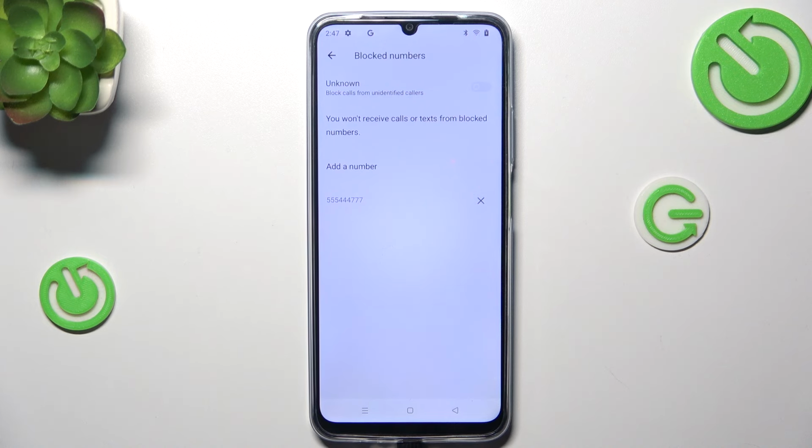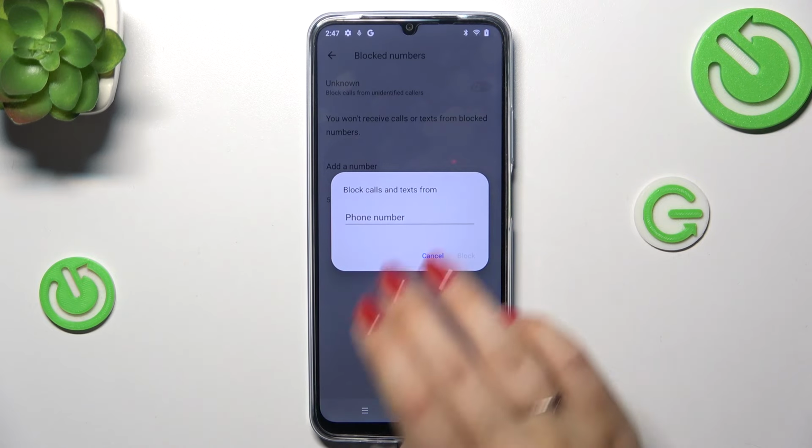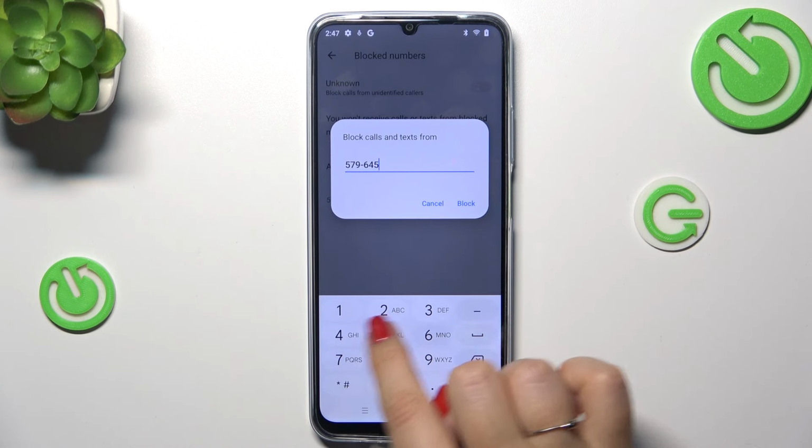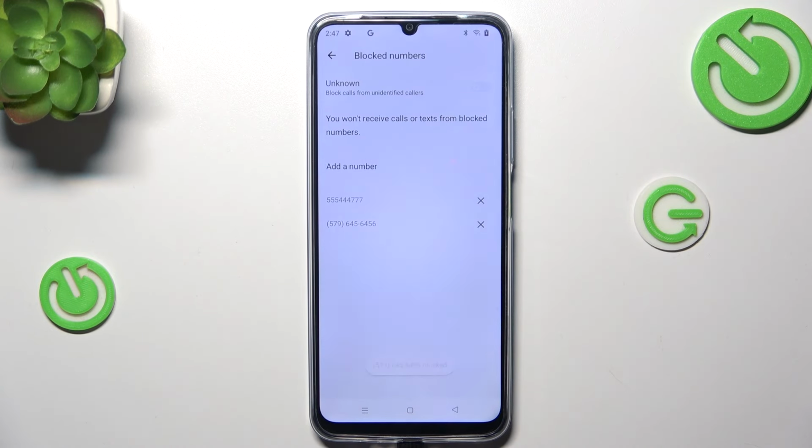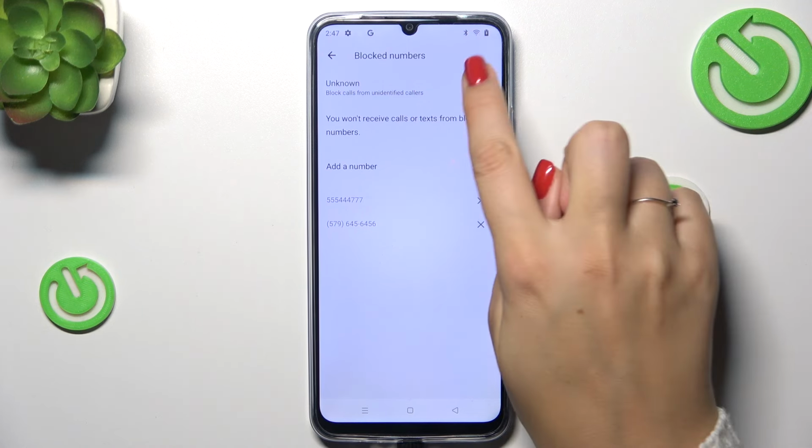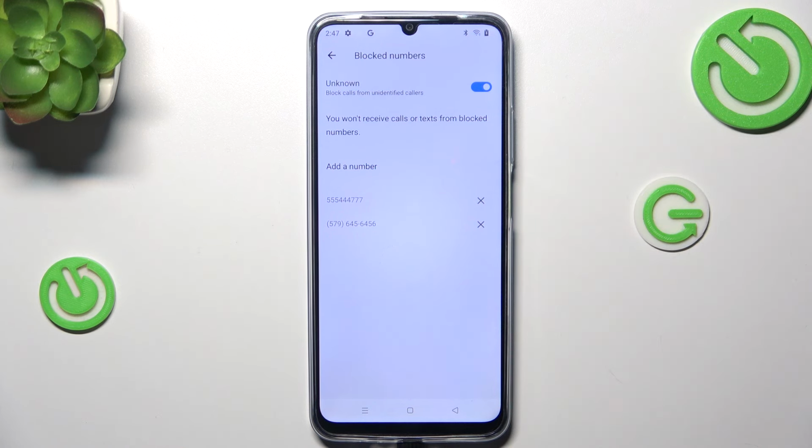Here we can add a number manually, so simply tap on this option here, and as you can see now you can enter the number, you can paste it if you've got it copied, and then tap on block. It will immediately appear on the blacklist, which again means that you won't receive calls and messages from blocked number. At the top we've got also the option unknown, which means that after activating it just by using the switcher, your device will block the calls from all unidentified callers.